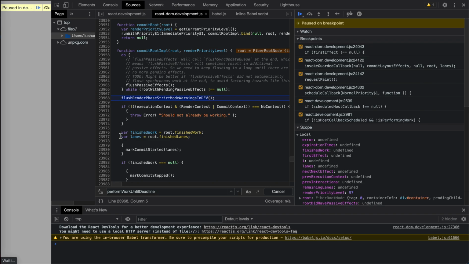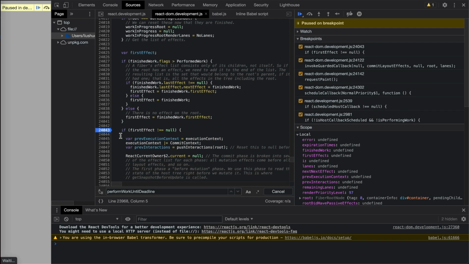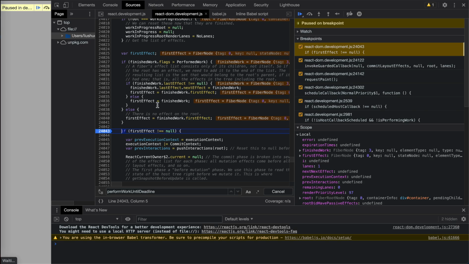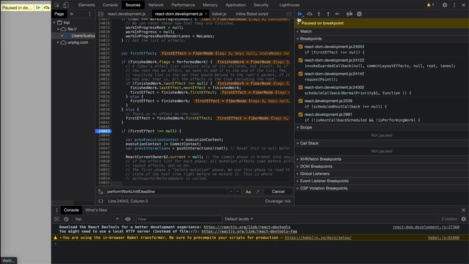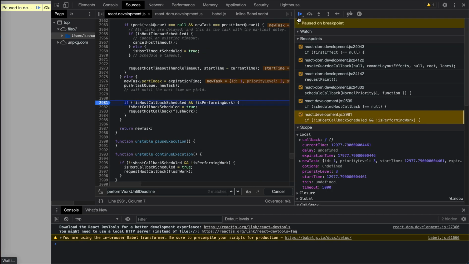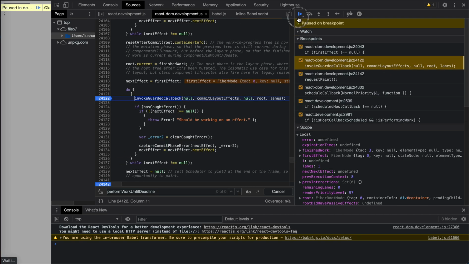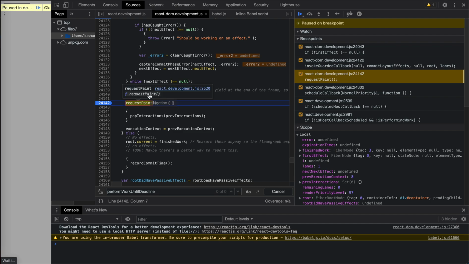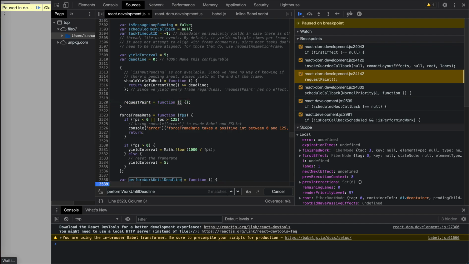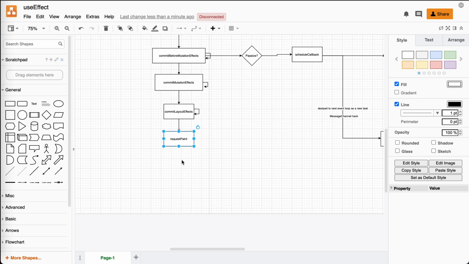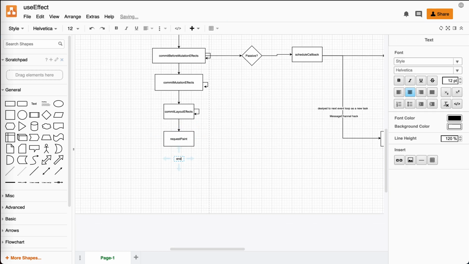Okay, there is nothing here. First effect. This is the app, right? Yeah, passive. This commit layout effect. Request paint. Let's see what it is. It's actually nothing, so it's done. End.